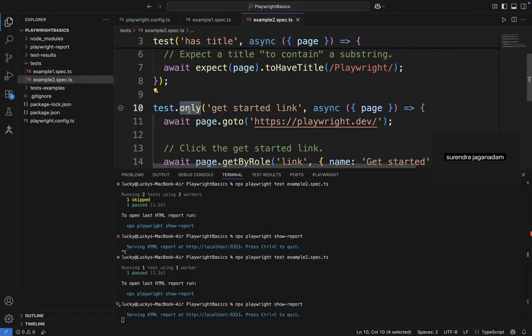Or of course you can do it in UI mode also, or you can use that particular extension also. Either of these options you can prefer to execute your test case.